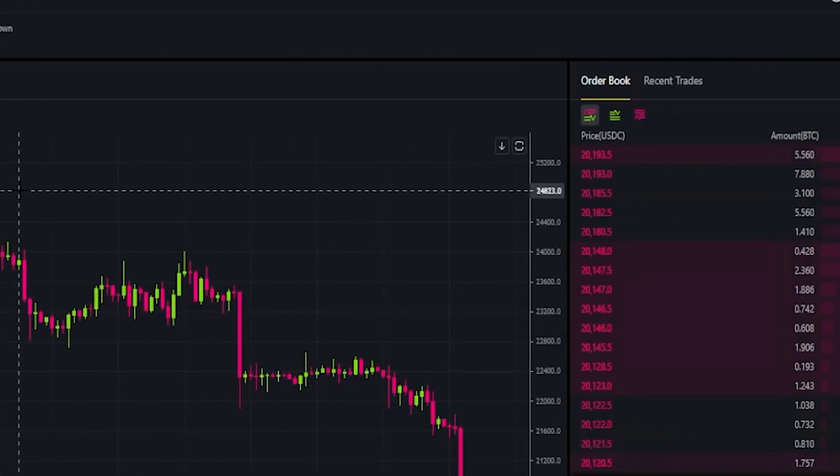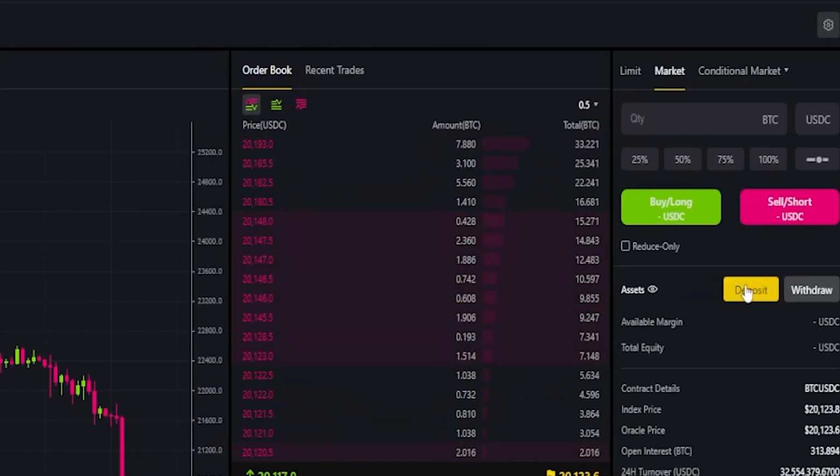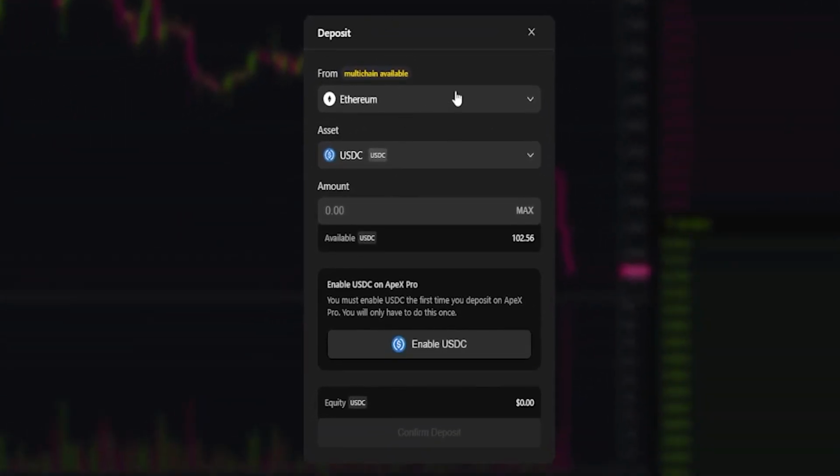To deposit some USDC, we're going to come right over here where it says deposit and give that a click. Then you get a little pop-up window here, so you can see that we're sending this through the Ethereum network. The asset is USDC. In this box here, we can type in a custom amount to send in if we wish, or we can send in everything by simply clicking on max.